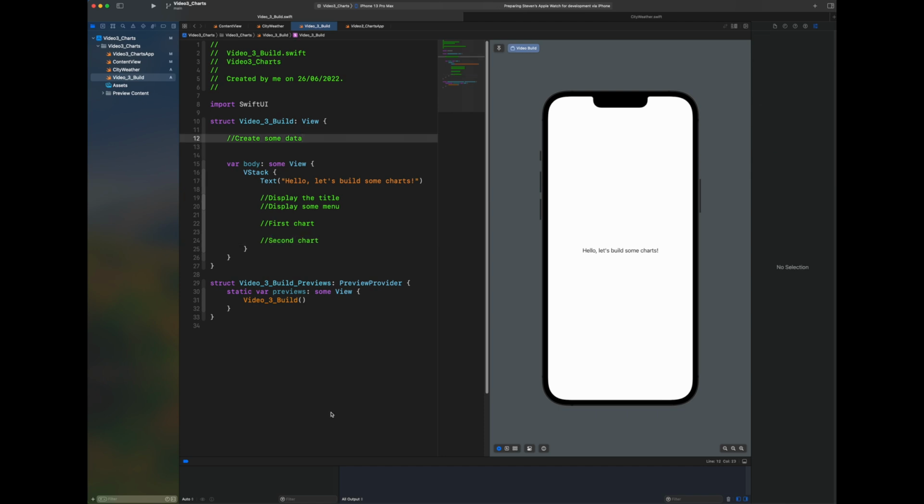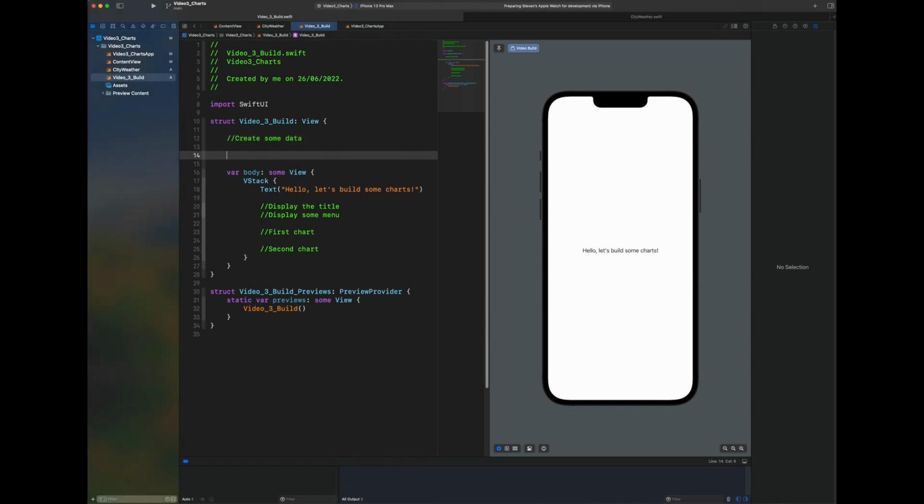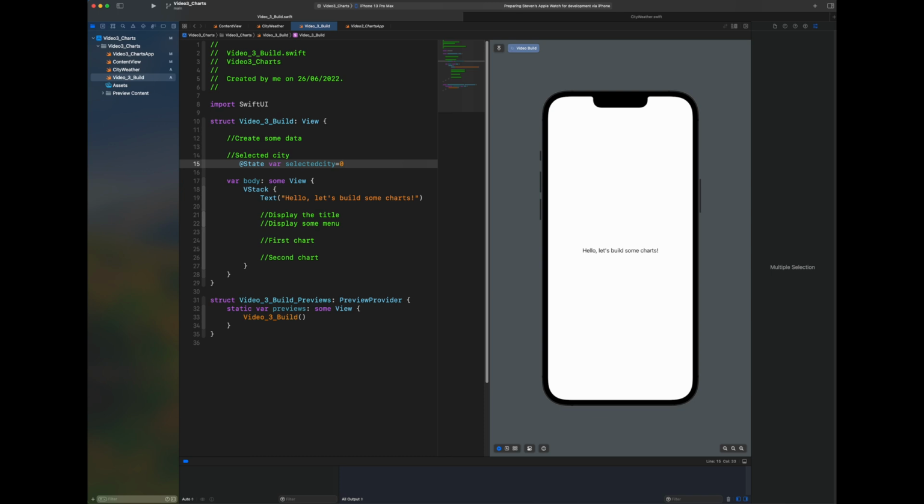Now let's add some of the data values that we need to create. The first thing that we need to create is going to be a selected city state. So what we need to do there is create that particular value. And there we have a state variable that is called selected city.